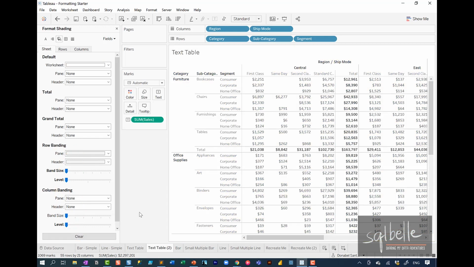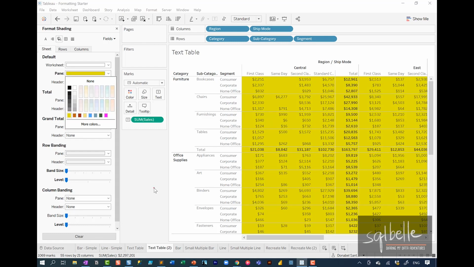Let's clear this. Now let's take a look at what Pane does. In here, under Pane, select a different color altogether, and we can see that Pane actually targets all the values inside your text table. And we noted before that this corresponds to the mark in the marks card.